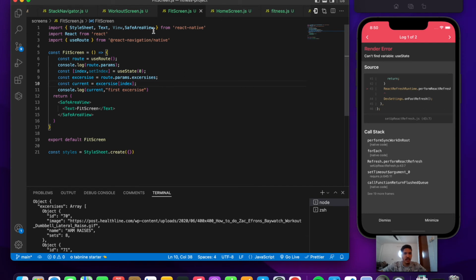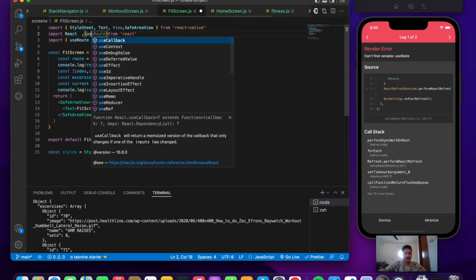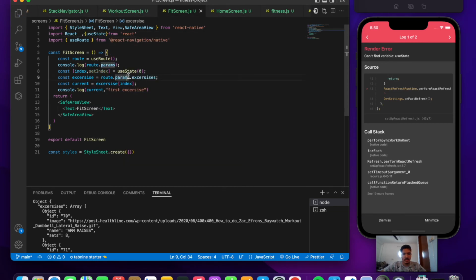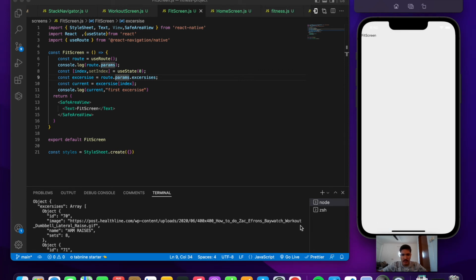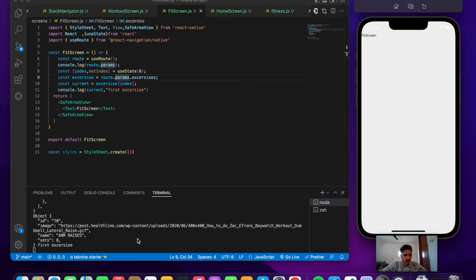Okay, can't find use state. Let's import that from React. So import use state. Save the file. Let's go to this again. So if I press on the start button inside our log, yeah, as you can see, this is the first exercise. We are getting the ID, we are getting the name, we are getting the sets, and we are getting the image as well. Okay, so this is the way to do it. We have simply initialized the use state and then we have given the initial value and we have set it to be 0, and we are making use of a current value, and we are initializing it to exercises of index.